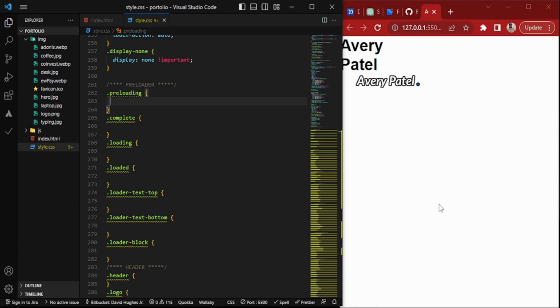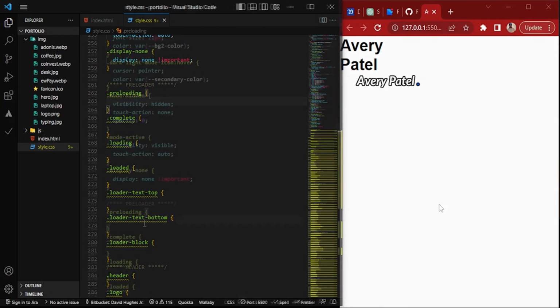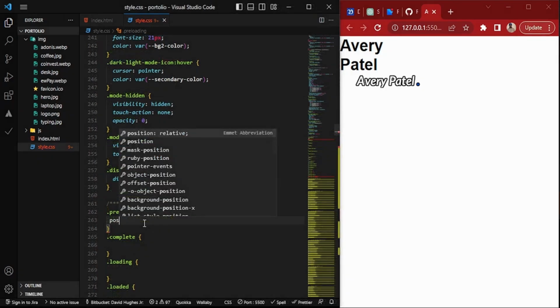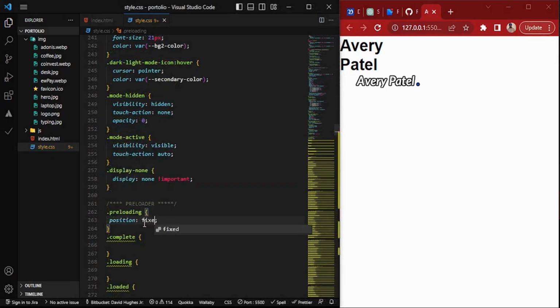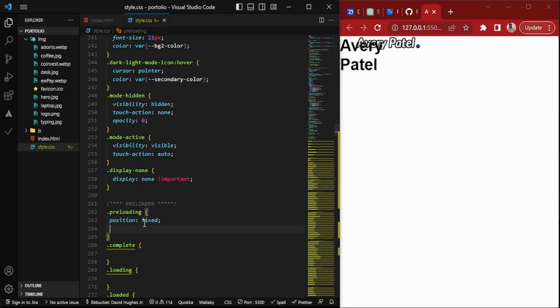Okay. And so from here, we're going to say position, and I want this position to be fixed right here. Okay. Position fixed. The next thing we're going to do, and you'll notice that changes are already happening over here, we're going to add a font size, and I want that font size to be 10 rem.